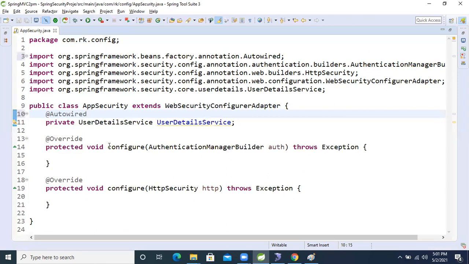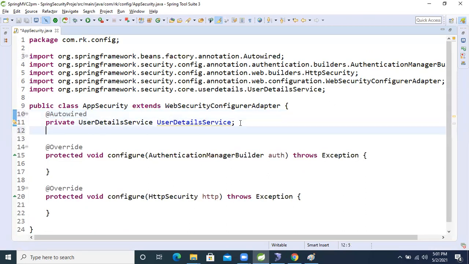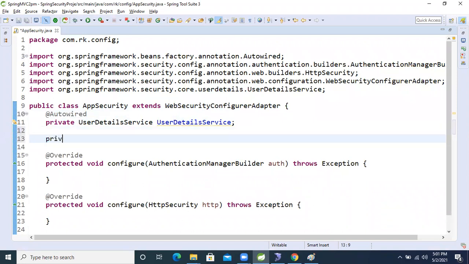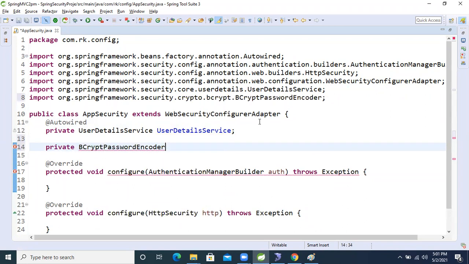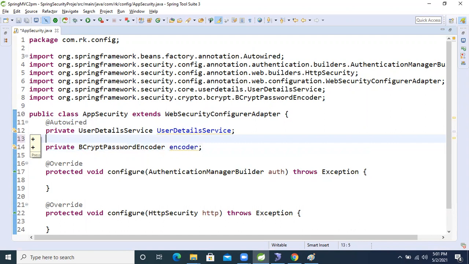@Autowired. Fine. One more thing we need, guys: a password encoder. So what is that? Private BCryptPasswordEncoder, the bcrypt encoder. I'm taking it. This one also we make @Autowired, right? Now fine. Okay, so now this is completed, guys.